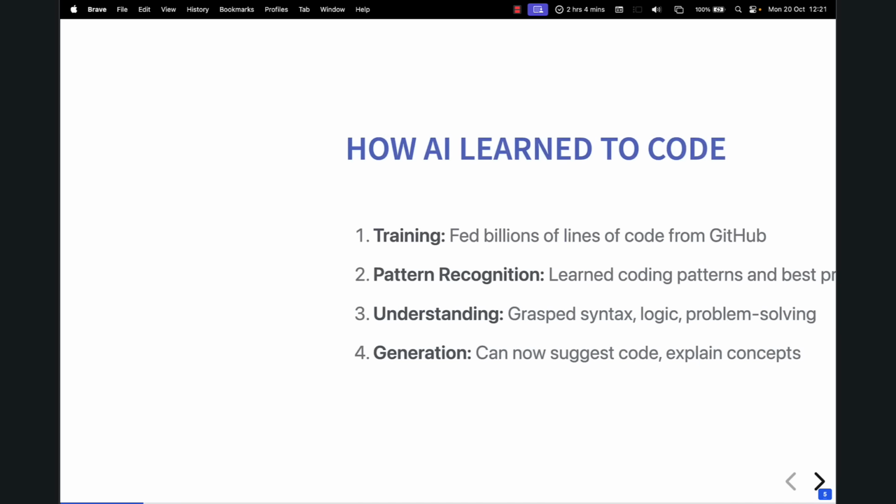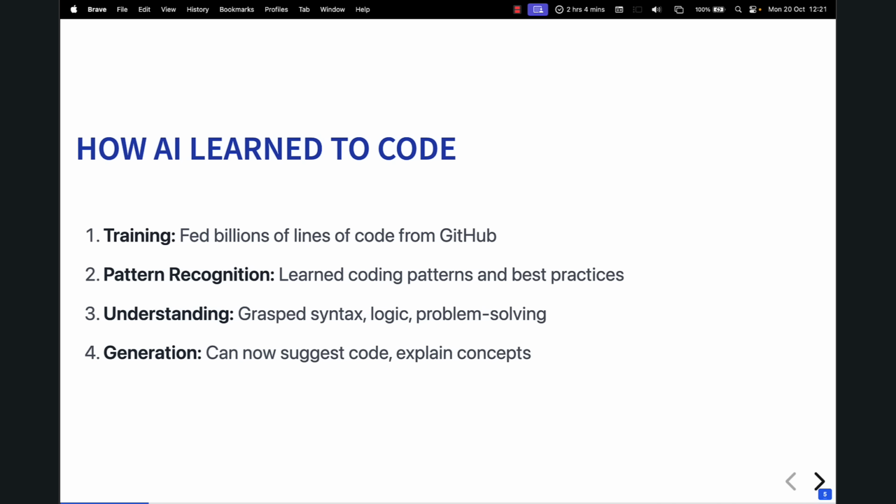That's the whole point. So how AI learned to code. So let's understand how AI learned to code. It used training. They trained it from billions of lines of code from GitHub. So that's how you can simply do that.